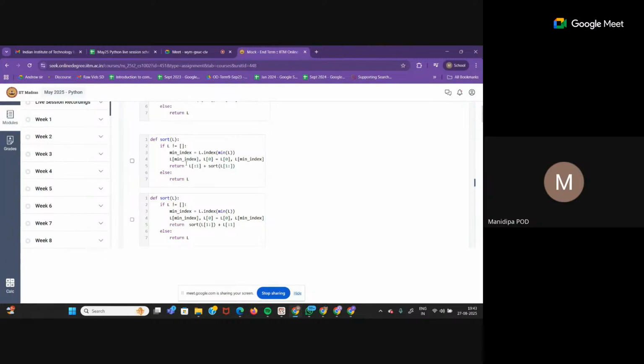Look, min index and L of 0, that is the first element and the element containing the minimum value. These are being swapped. That means now the index that contains the minimum element is swapped with the first index value. So at L of 0, now we have the minimum element present. So the minimum element is sorted. So should this minimum element come at the beginning or at the end? Beginning.